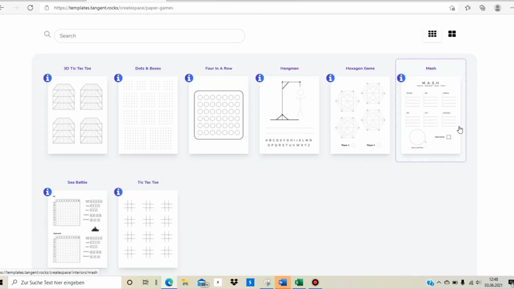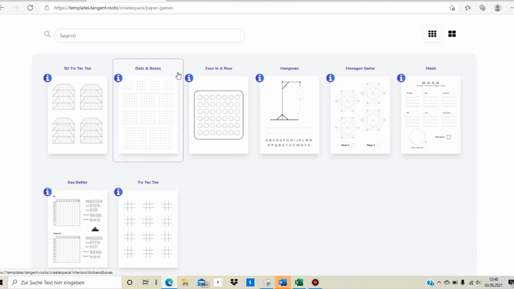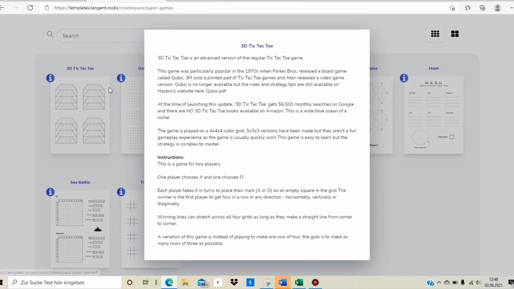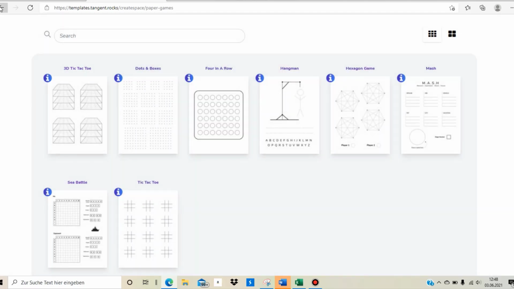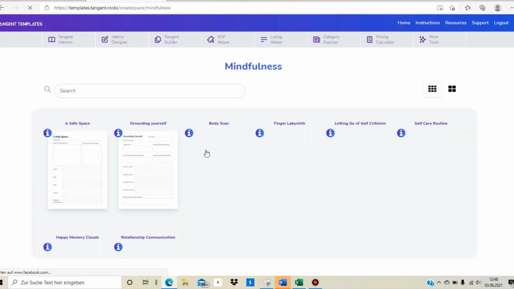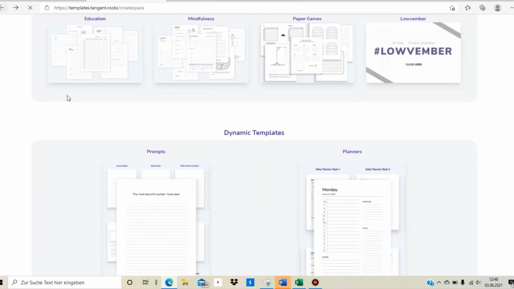Right, so that is very good because then you can have an activity book put together. So 4 in a row, even with instructions here. Awesome. 3D tic-tac-toe. Really good. You could even use these instructions in your book, I guess. So that is very helpful as well. Paper games, mindfulness. I guess that's all about meditating, body. Okay. Self-care routines. Okay. What else do you have?